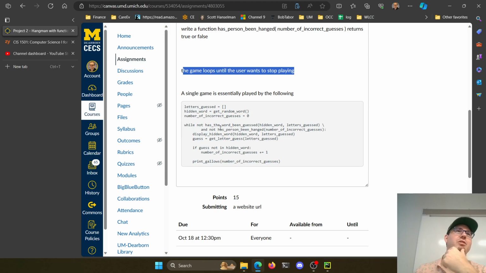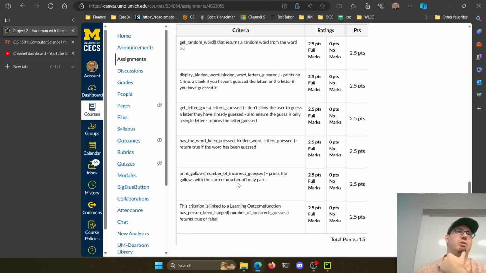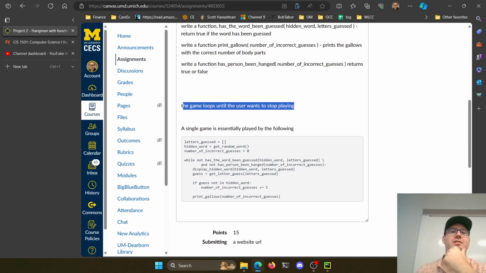Oh, the game loops. We forgot that, but there's no points in the rubric for it. So if you didn't loop, then no biggie. You didn't lose any points because there weren't any points for it. My bad.